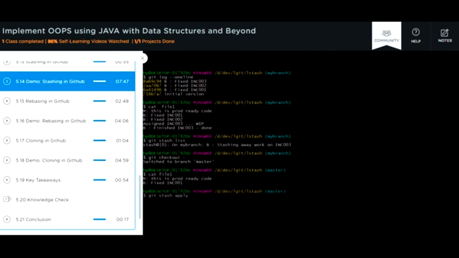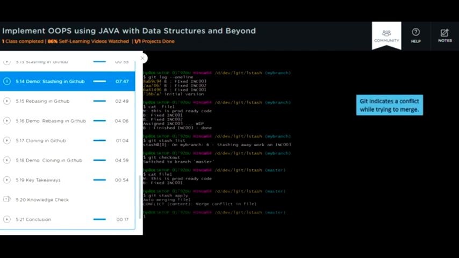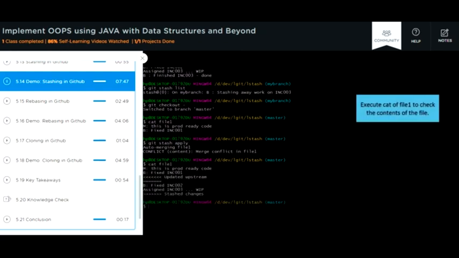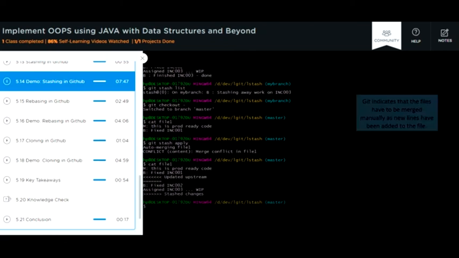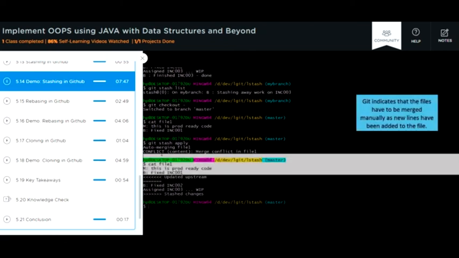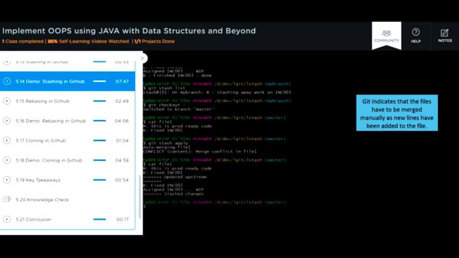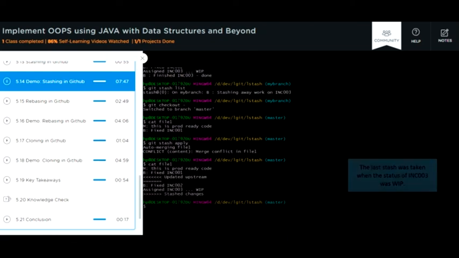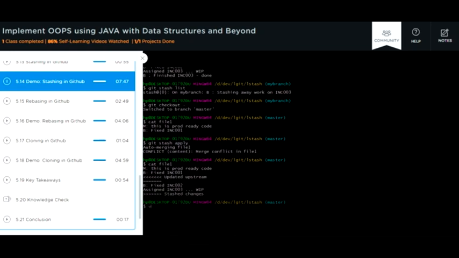Git indicates a conflict while trying to merge. Now let's resolve this. Execute cat of file1 to check the contents of the file. Git indicates that the files have to be merged manually, as new lines have been added to the file. Before you manually merge, update to get a list of the contents of the stash. The last stash was taken when the status of INC003 was WIP, and that's why it got the part of this particular file. To resolve this, make a few deletions.